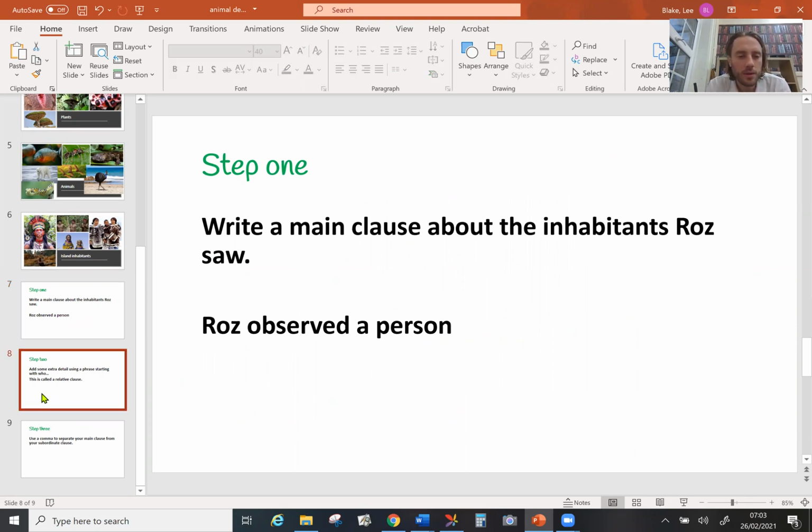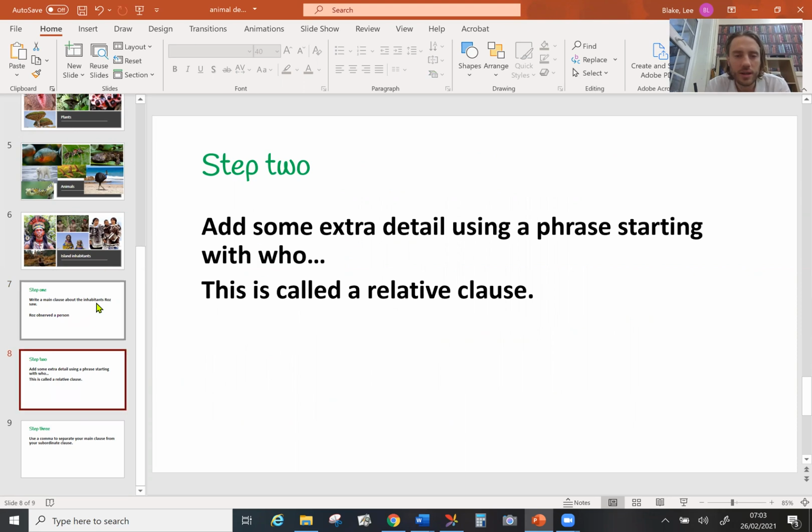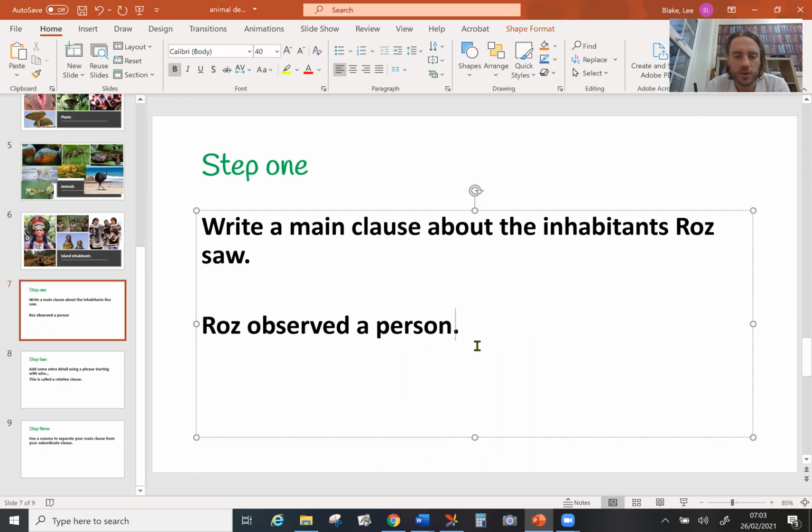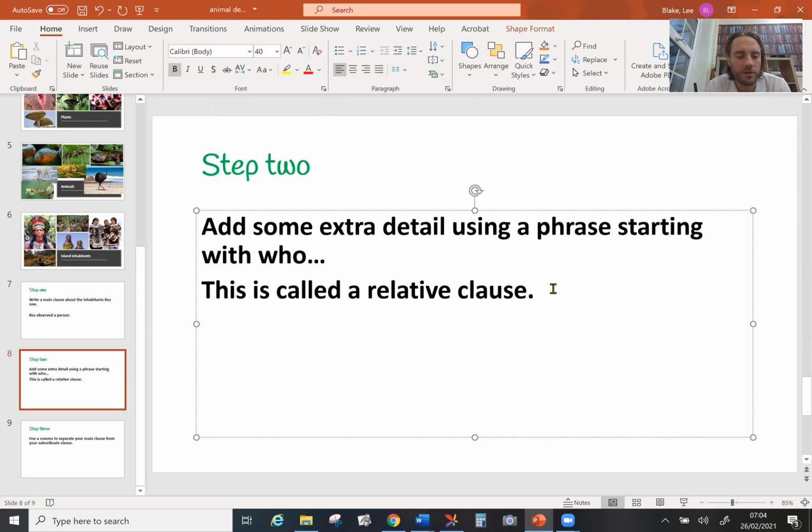Step 2, add some extra detail using a phrase starting with who. So we've got our main clause, Ros observed a person, full stop. We're going to add some extra information, some extra detail about the person. Depending on what you want your inhabitants to look like or be like, you can put whatever you want after it. So we've got Ros observed a person. Now some extra detail with a phrase starting with who. We're not finished the sentence, so we'll get rid of the full stop. Ros observed a person who, and something else comes after here.